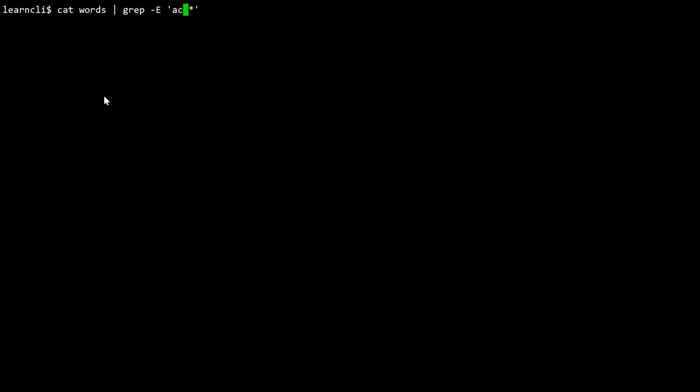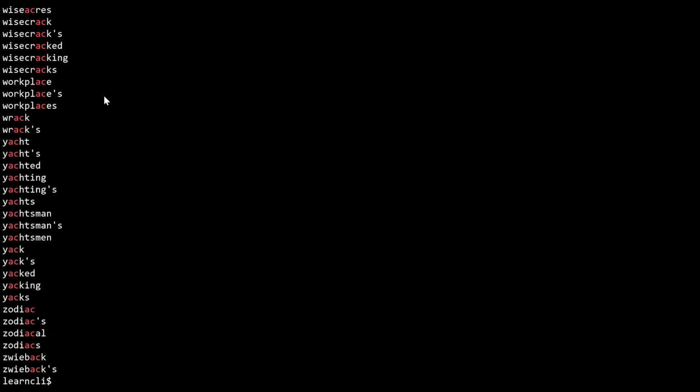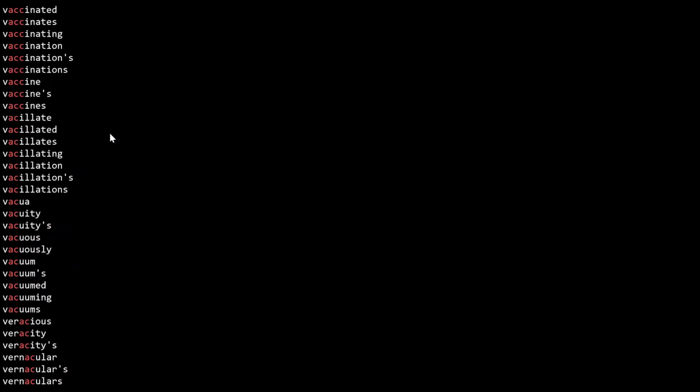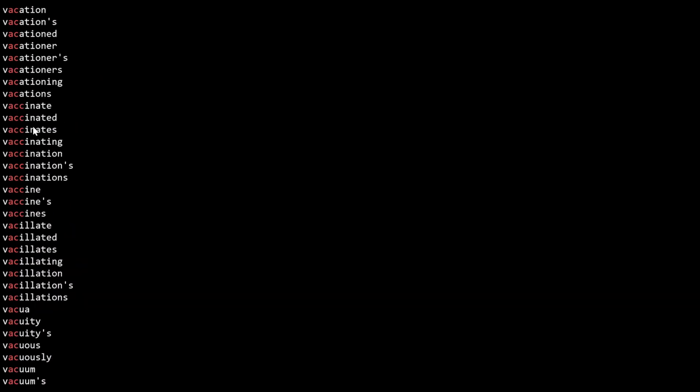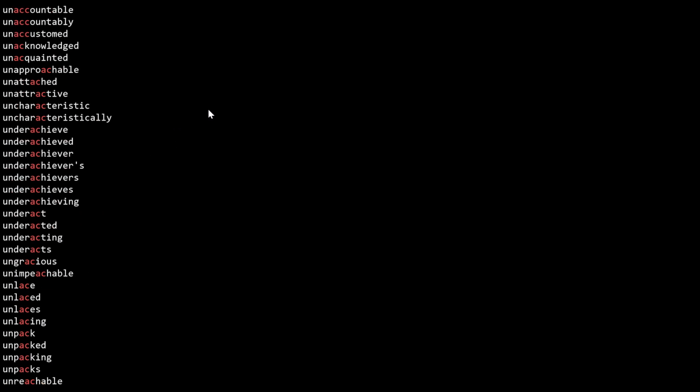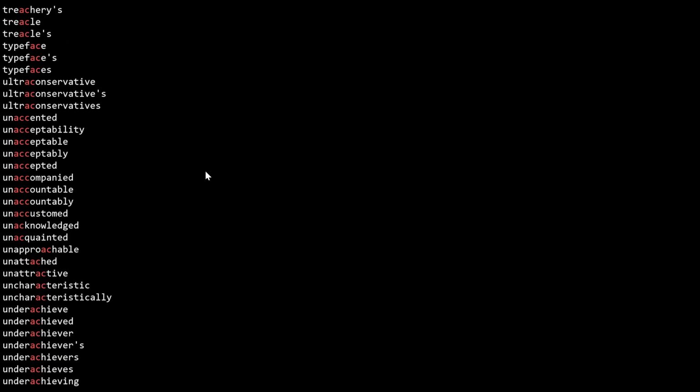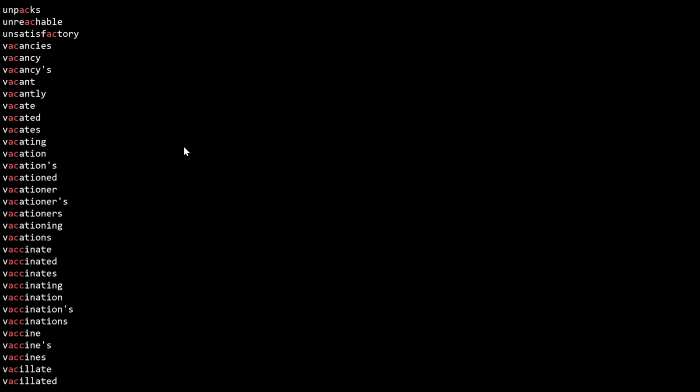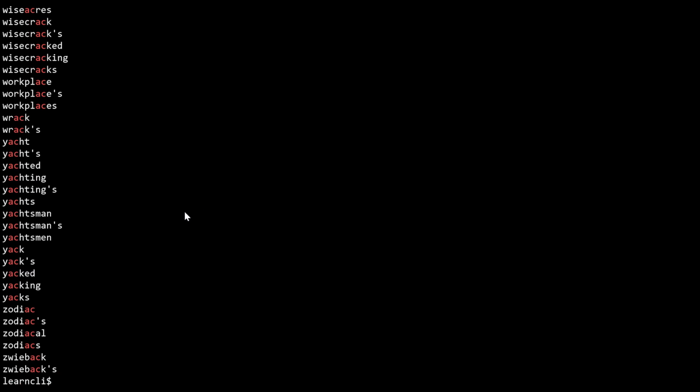But what if we did A followed by a C followed by 0 or more C's? So this will match AC, or it will match ACC or ACCCC if there was a word that involved that. And if we scroll up, we can see that we're matching, sure enough, A followed by at least 1 C. And here we have vaccinated, vaccines, which is A followed by 2 C's. I don't believe there's any English word that has 3 C's one after the other, but you can imagine that if there were, we would see that they would match here, right?